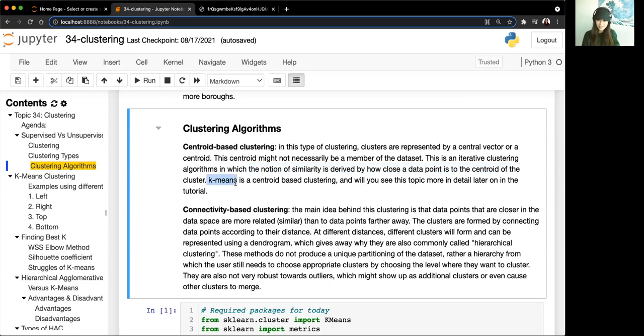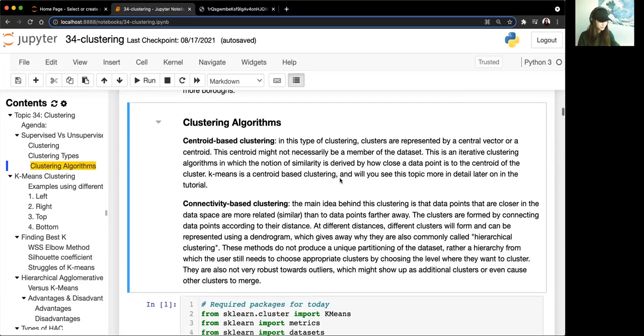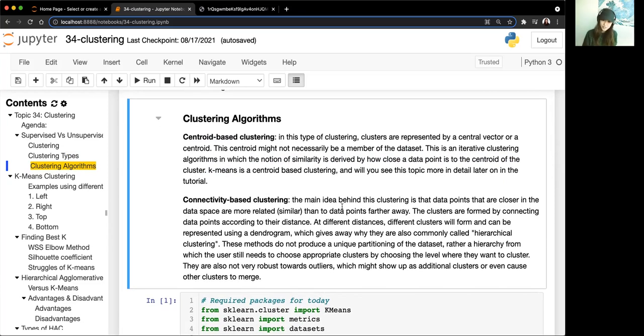K-means clustering is the algorithm that we're going to be talking about. It is centroid-based, and you'll see this in a little bit more detail. The other kind of clustering algorithm we're going to talk about is connectivity-based clustering. The idea behind this is that data points that are closer in the data space are more related than data points further away. Makes sense, right?